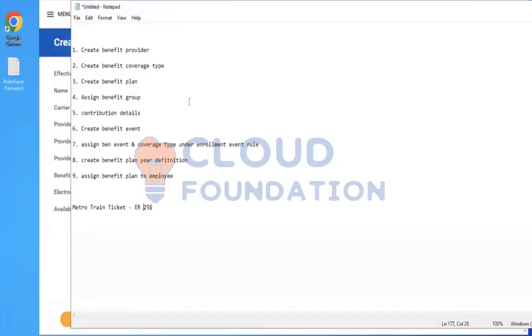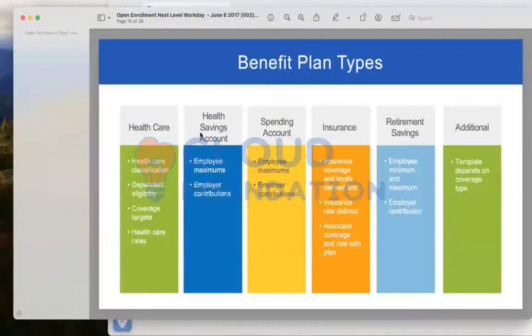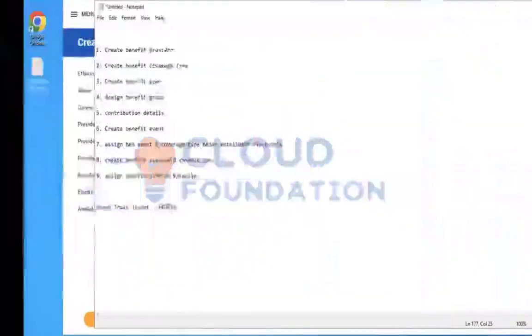Okay. Now, as I said, here we have 6 types of coverage types: healthcare, savings, spending, insurance, retirement, additional. We can also call these all coverage types. Which coverage type is suitable? So additional is suitable. Exactly, sir. So additional, correct.